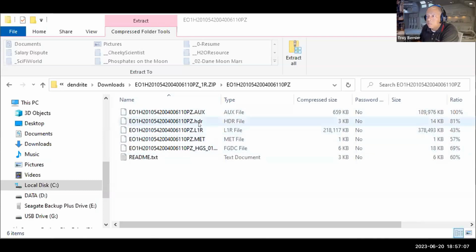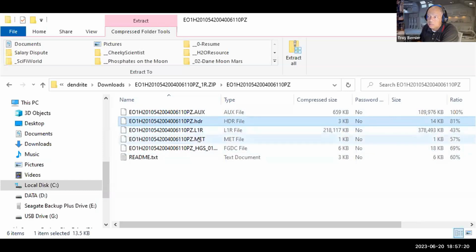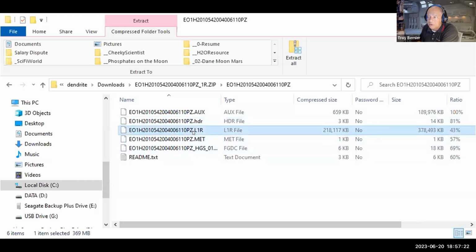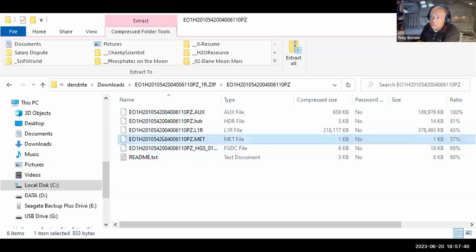So this is what's inside the zip file. This is the main file, the hyperspectral cube. This is the header file, which is the file with the metadata that points to that file. And let's see here. This MET file, I think, is used in atmospheric correction.